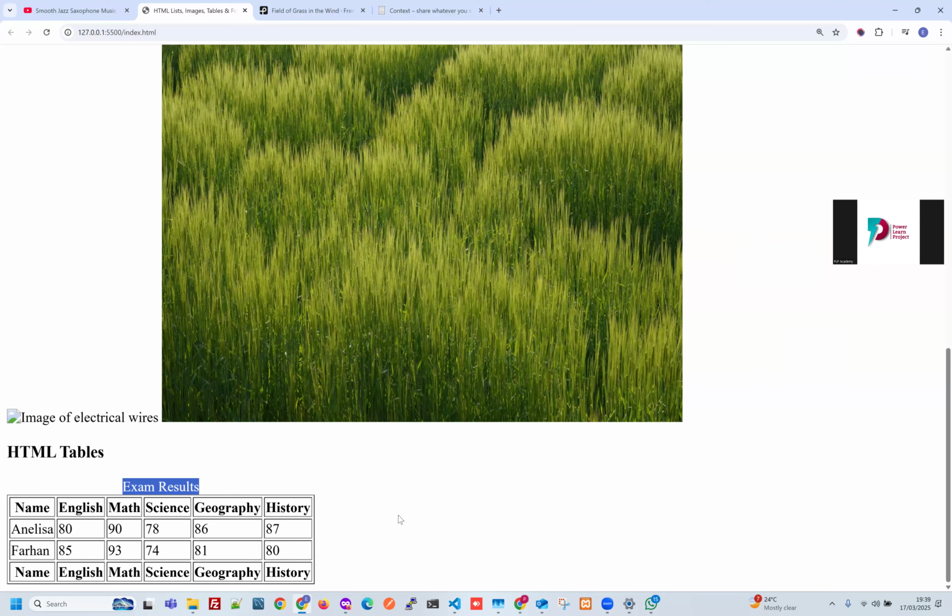Yeah, so that is how you embed a table. Remember, the columns and the rows can be as many as you want.